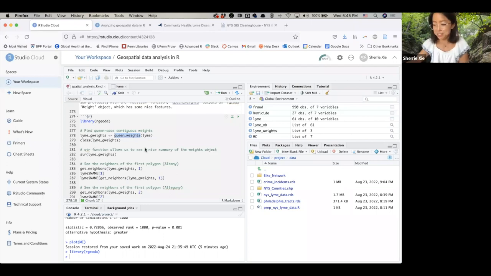We can continue with where we were. We can find queen case contiguous weights using the queen weights function in the rgeoda library, and all we need to input into this function is our SF object. Like I said, rgeoda is brand new, and it's got some nice features compared to spdep, and I'll show you what I mean by that. So we can store our queen weights. I'm just going to differentiate the way we calculated weights using the spdep library, so I'm going to name it a little bit differently. I'm going to call it queen G weights, G for geoda.